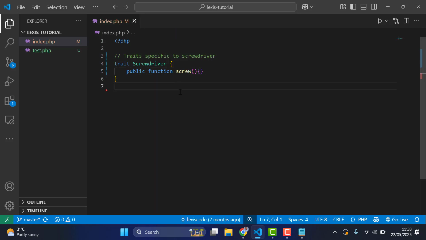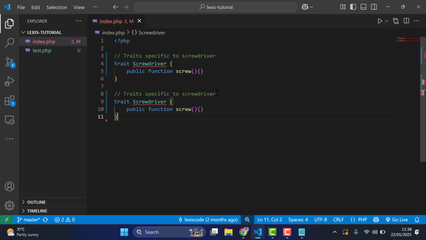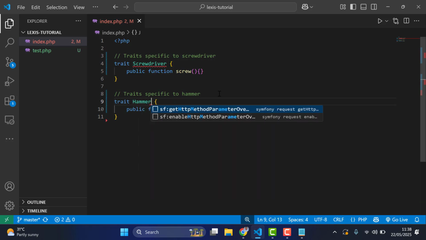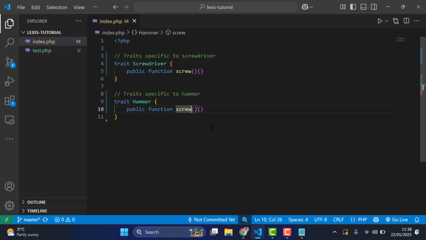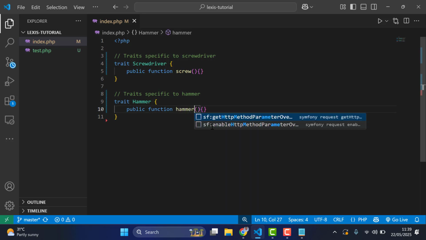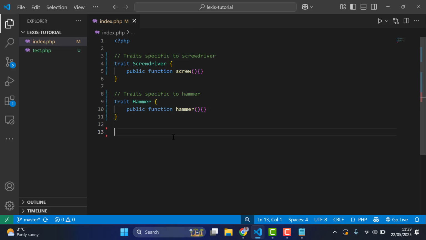So we have one trait for screwdriver. Then we have another trait for hammer. Let me just copy this one. Hammer. What does hammer do? Oh, the hammer hammers. So that's what it does there.